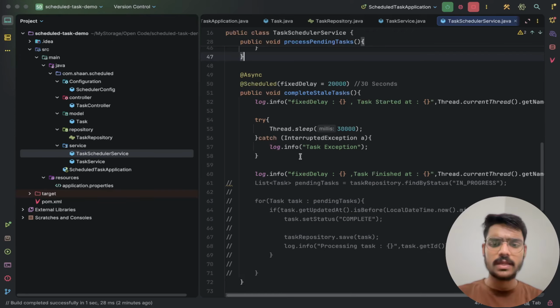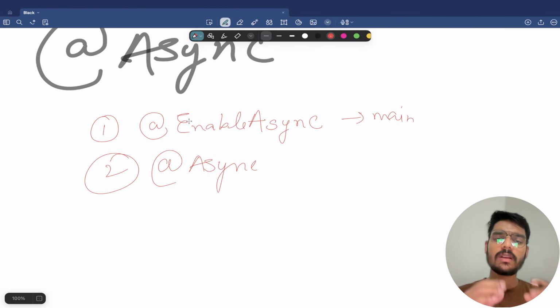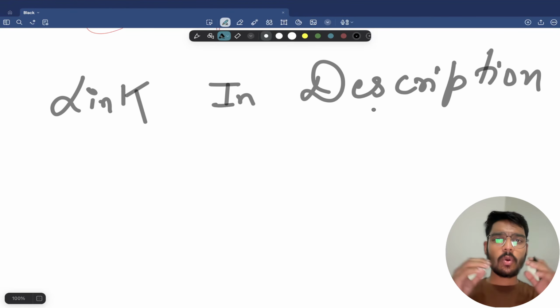Use async when your tasks are doing something slow, like calling APIs and other things. Async will run things in parallel. The code link is in the description. You can pull the code and use it on your own local machine and run it with Postman.